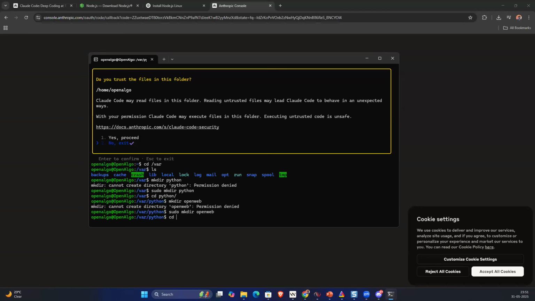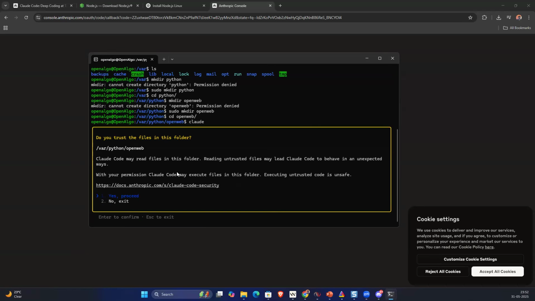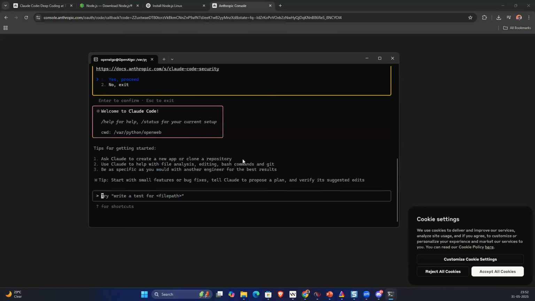Okay, so I'm getting into that open web. And now I'm going to open Claude here inside the folder. So you have to get into a project first, and then open up the command prompt. It's asking, Claude will read the files in this folder. I'm going to say yes. So now we are into the project. Now we have to give the command and get the work done.